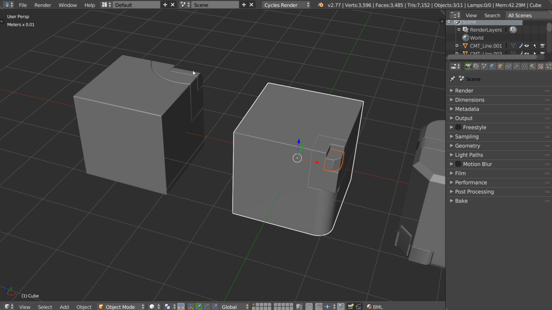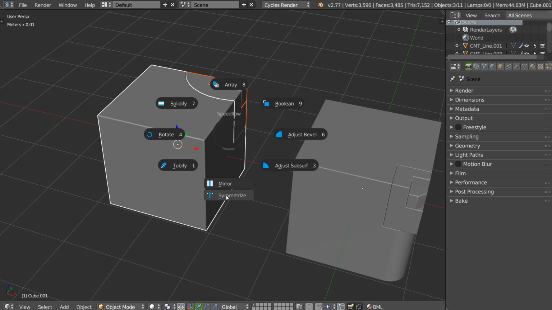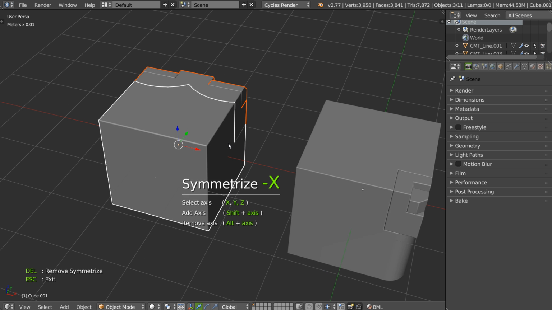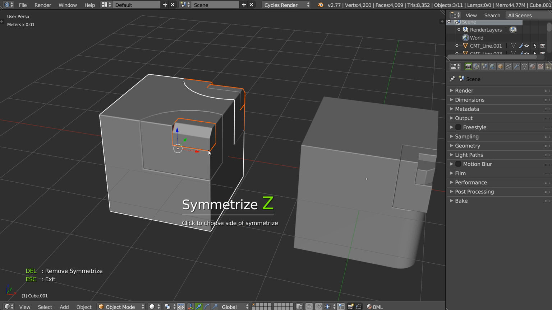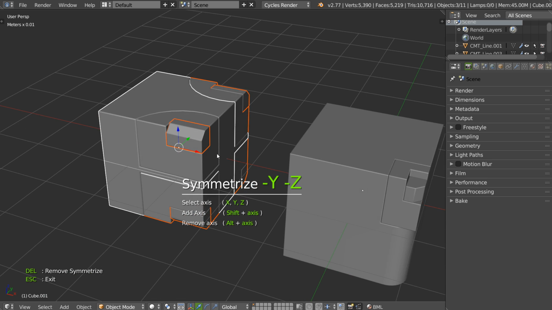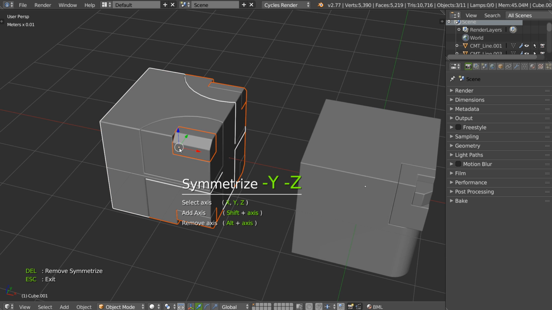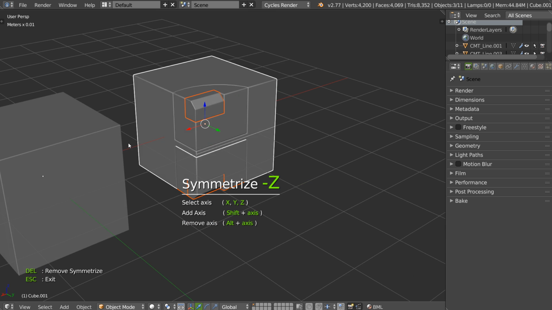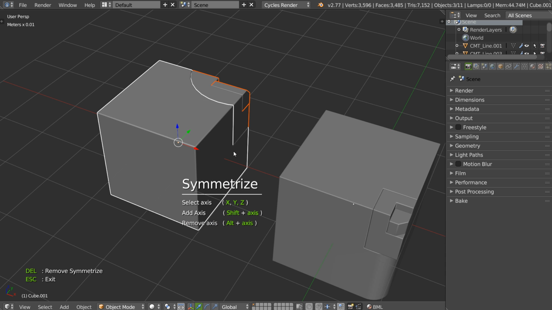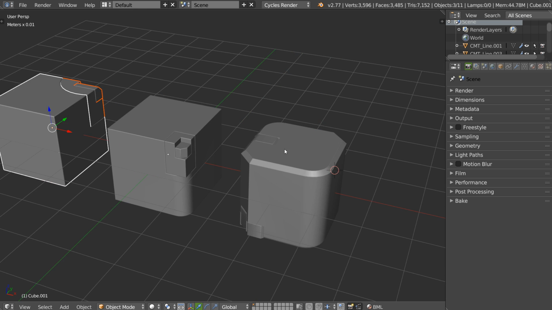So, same for object on the other side. For example, I will edit this one, symmetrize. I'm in X. I will choose Y, I will click here, I will choose Shift Z, I will add this, and that's my result. I can make Shift X, and that's my result, Alt X, Alt Y, and Alt Z. And directly I can choose Y and Shift Z. And as you can see, this is really powerful.